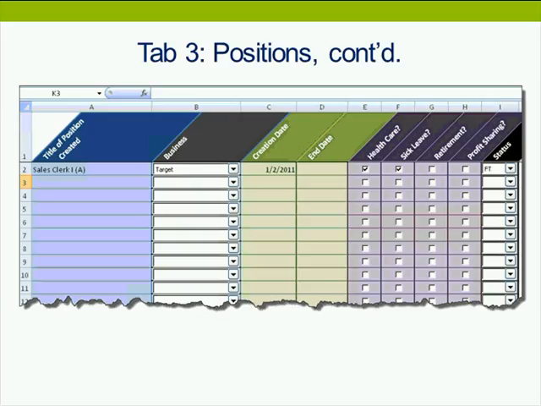So remember that all positions must be associated with the business. In the next two columns, you'll enter the creation date and end date of the position, and if the position has not ended, you can just leave that column blank. And you'll be able to use the checkboxes in the next few columns to indicate which benefits, if any, are associated with that position.